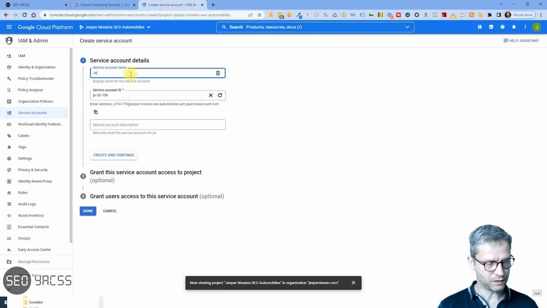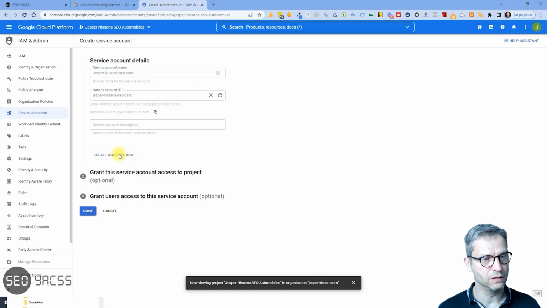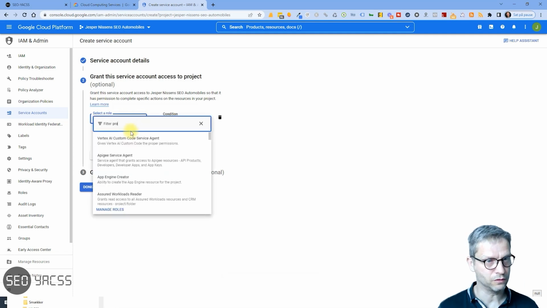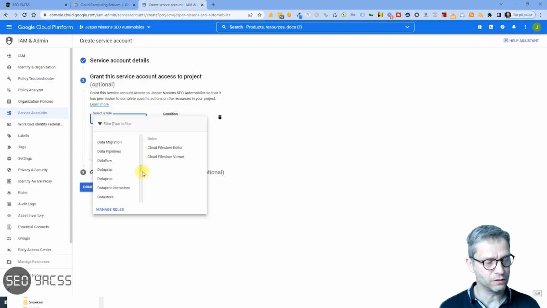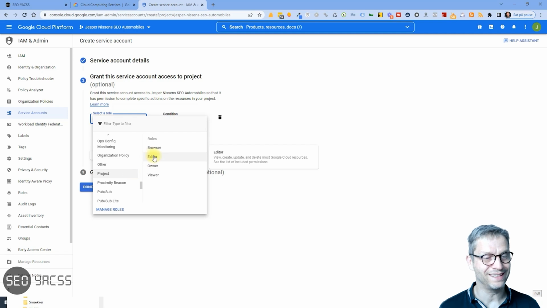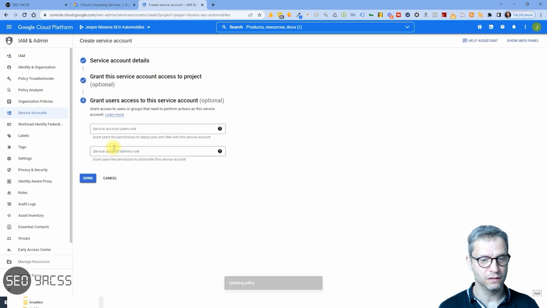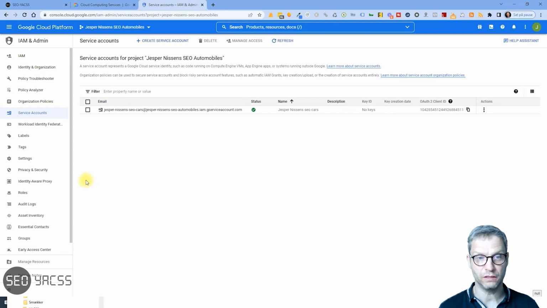Service account name, Jesper Nissen's SEO Cars, that's what I will call it. It doesn't matter what you call it, you're not using it for anything. Create and continue. And the role is of course also, not of course, it's important. Project, you'll need to look for project. Here it is. And then you'll need to select project editor. Don't ask me why, that's just how it is. Click continue. And click done. So now we are done.